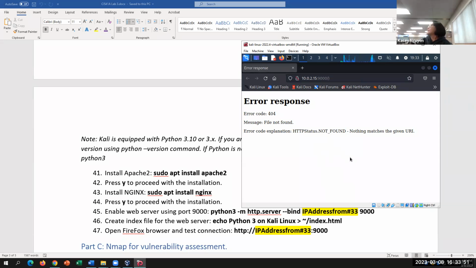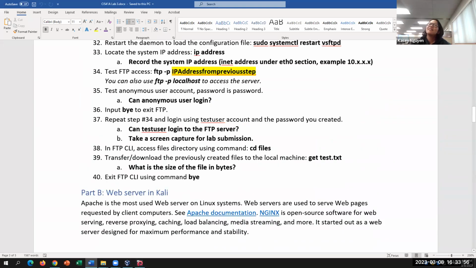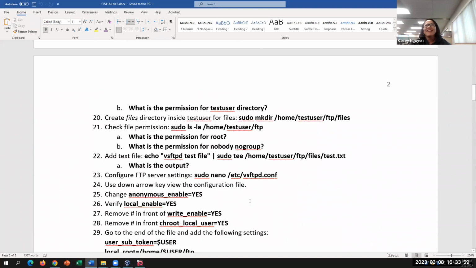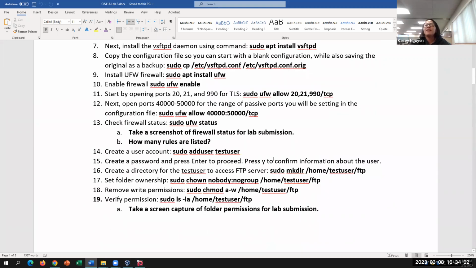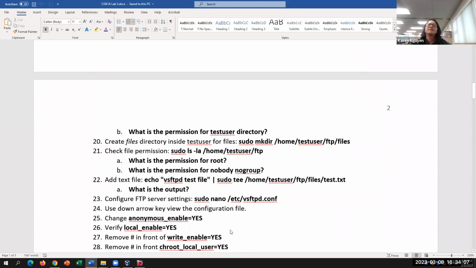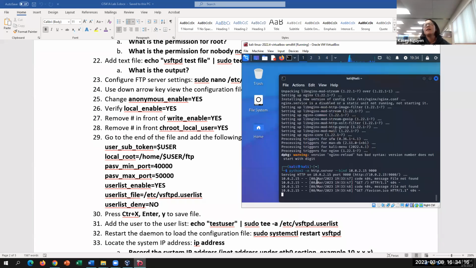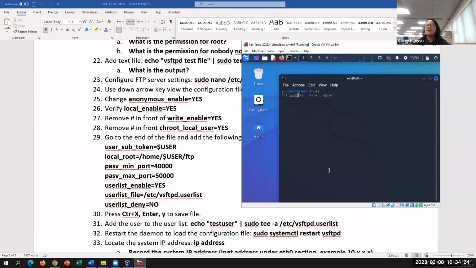Oh, I forgot the firewall. What's stopping it? Yeah, so we can add it: sudo ufw allow 9000. I did this at home yesterday without adding it and it worked. I don't know, sometimes when I come here it's different. So sudo ufw allow, let's do allow 9000.